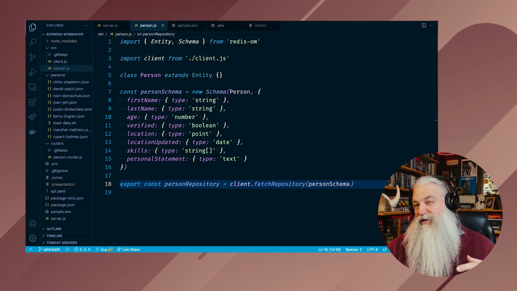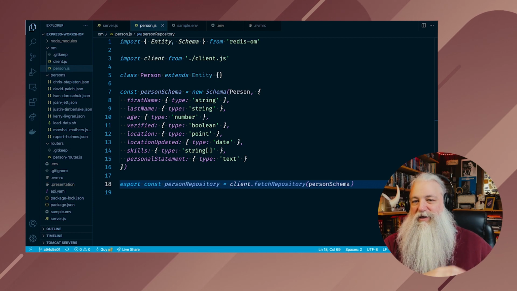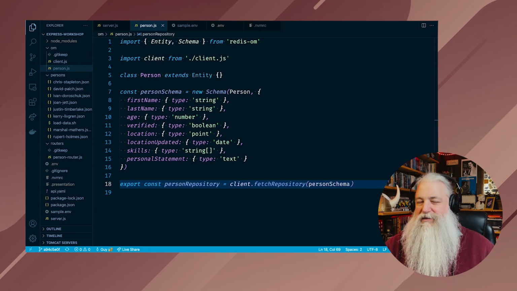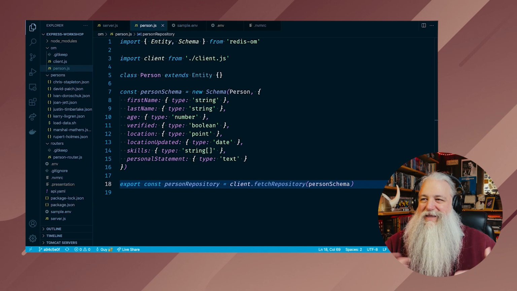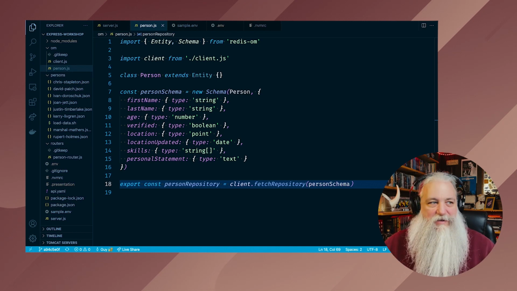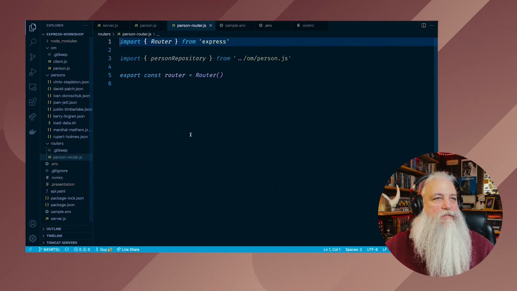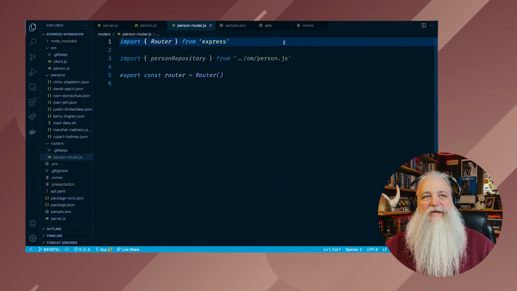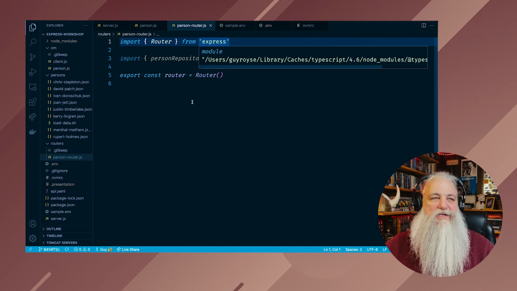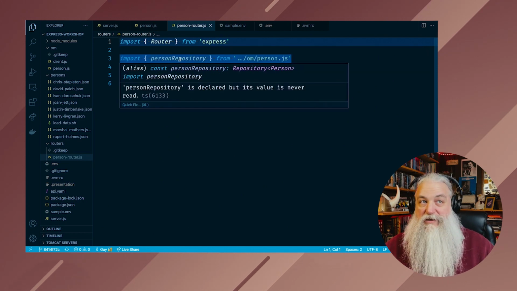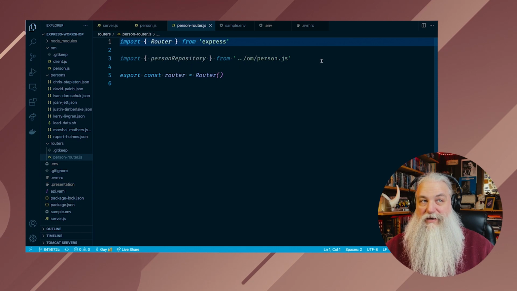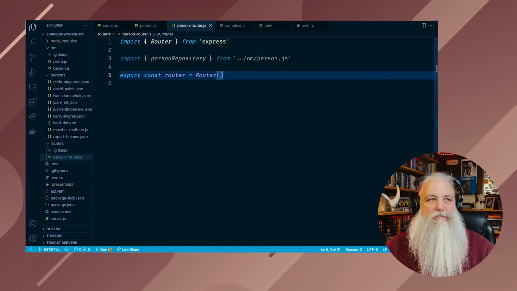Now we have everything we need to talk to Redis using Redis OM. So let's go to the other side of things, the front end. Let's define a router for Express that'll let us actually create, read, update, and delete things. So I have created in here a router, person router. I'm doing basic Express stuff: import the router from Express, import the person repository that we just created from person.js, and create a router that we export.